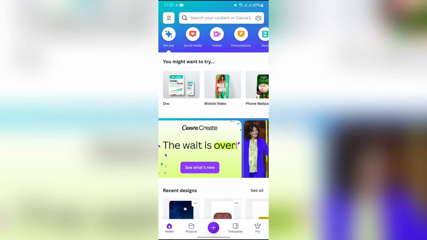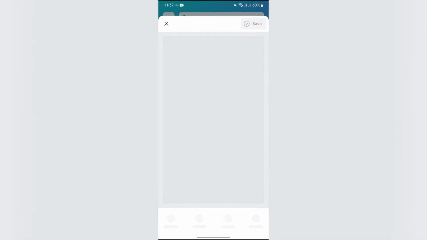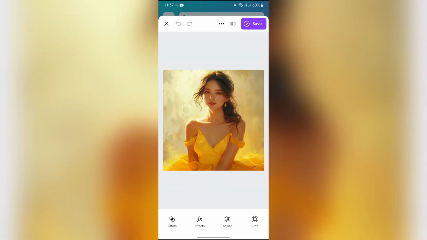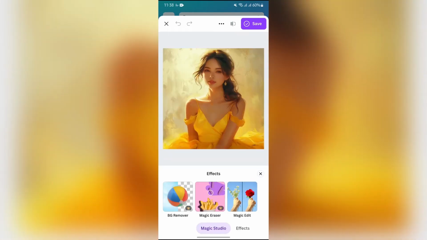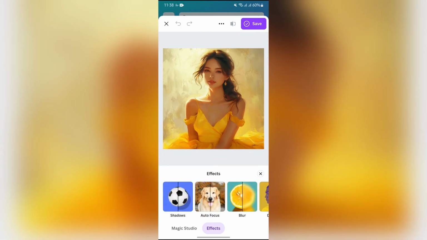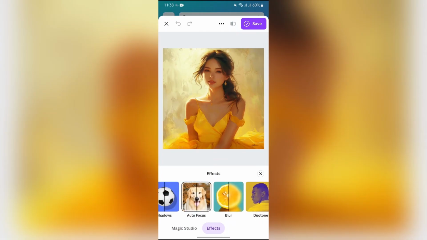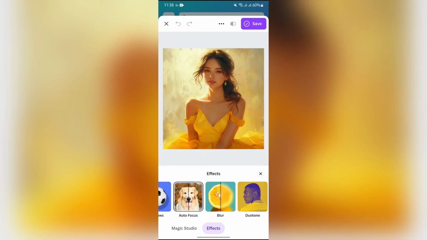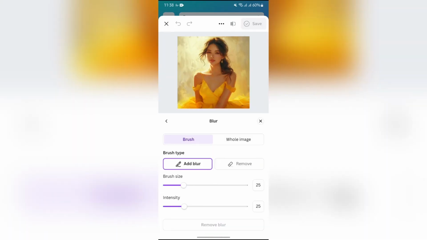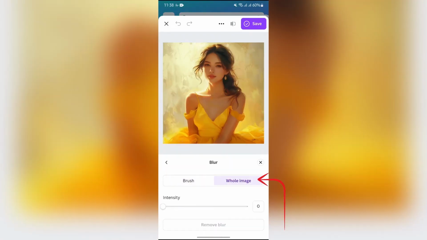After clicking edit image, it will open your image on a different page, and now here you will get the option of effects in this bar at the bottom. Just simply tap that effects button and choose the effects option here. Now you will get the option of blur. Just simply select the blur option and then select this whole image option here.